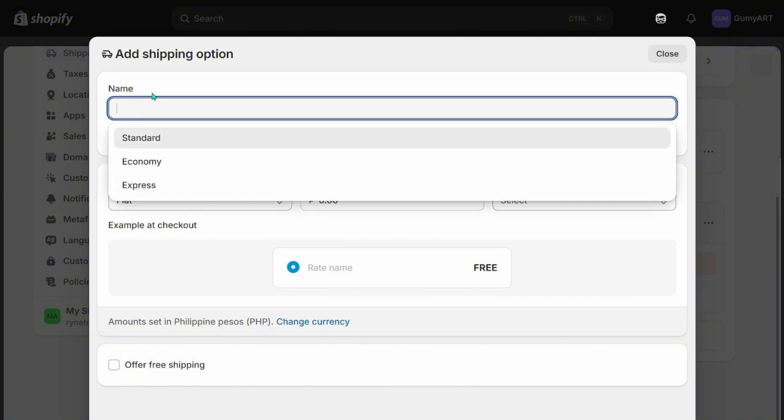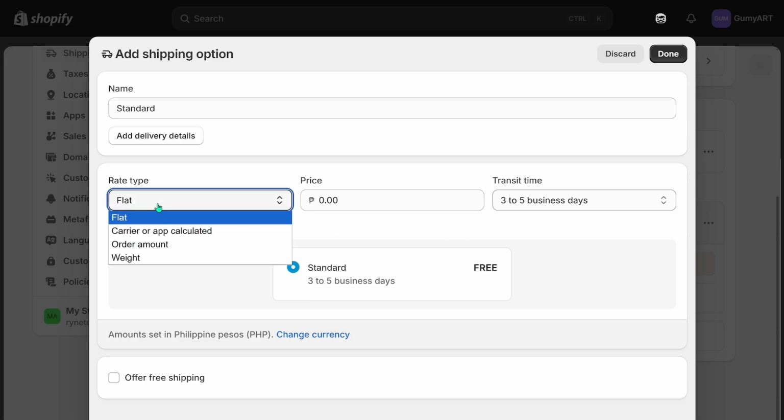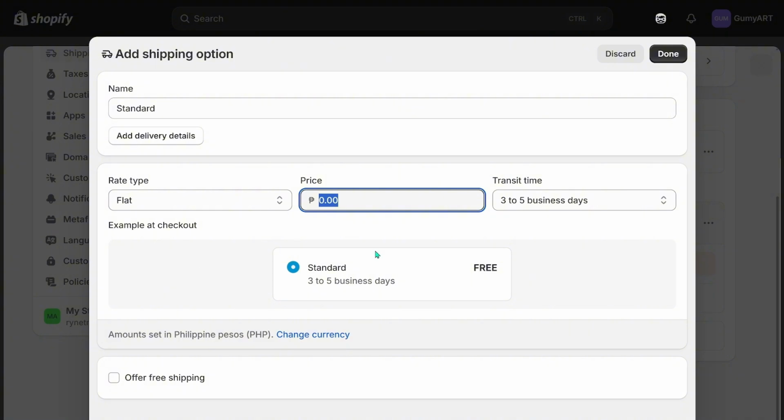Once it loads, for example, you have standard shipping right here. The rate right here, should it be flat or whatever? Let's say flat. And the shipping cost would be maybe 500 pesos. And then the transit time, maybe 5 to 8 business days, because we're just using standard.